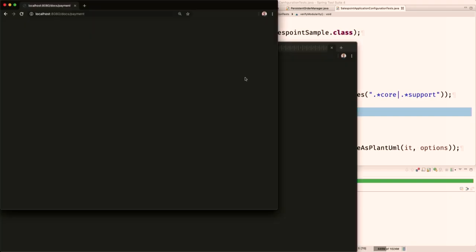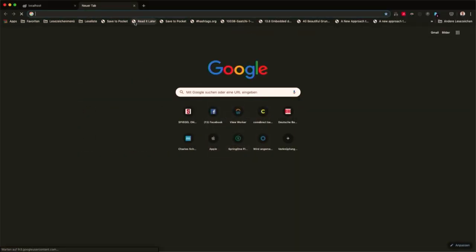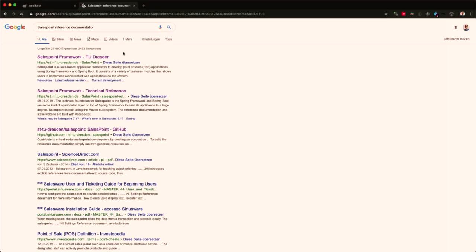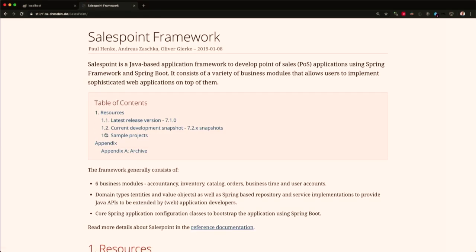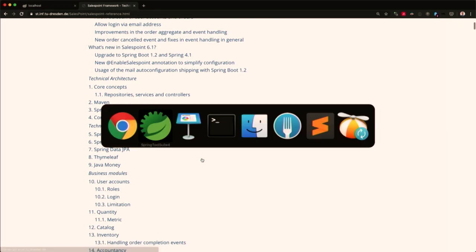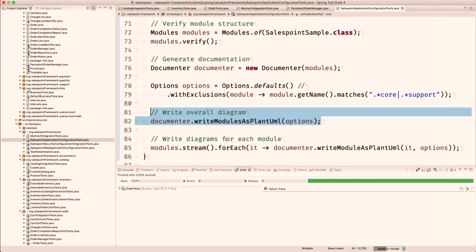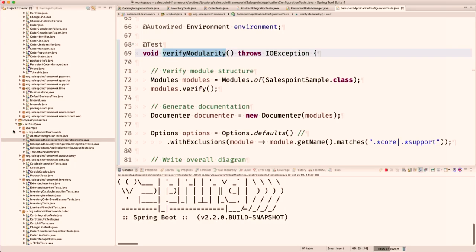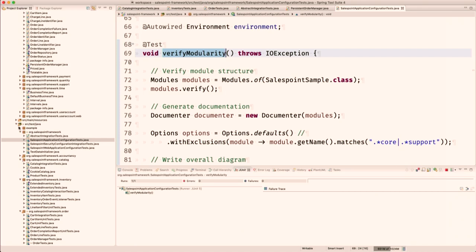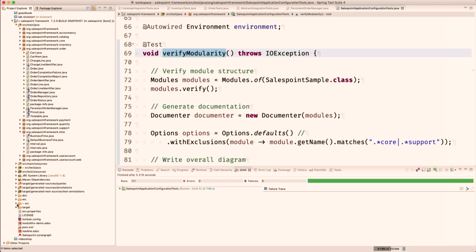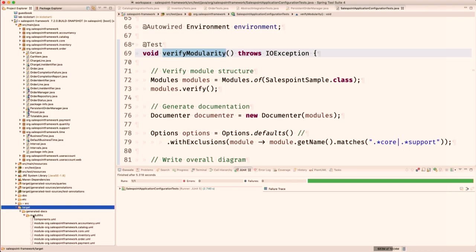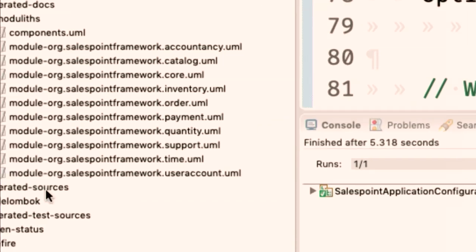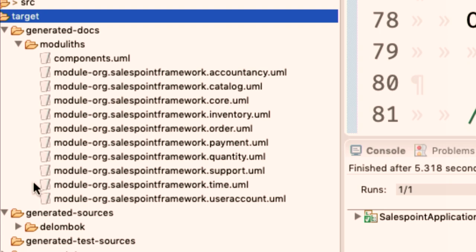I actually thought I wouldn't need any internet access, but let's see if that works. Try to find the SalesPoint reference documentation. Yep, to just show you the outcome of this thing. What's happening here is that if I run this test, we create PlantUML files, similar to what Spring REST Docs does, generating in target, generated docs, Modulith. I'll zoom in for you. It generates the components.uml file, which is a PlantUML file, and a module file for each of the modules individually.